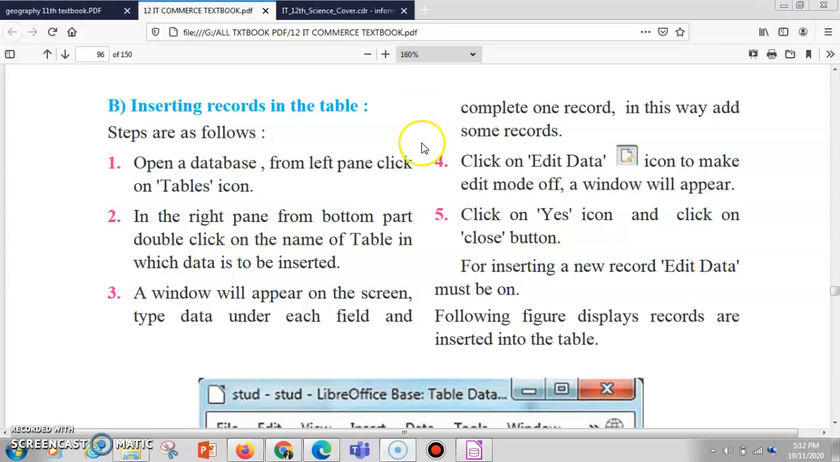Hello students, in this video we are going to study how to insert records in a table by using the LibreOffice software. Here we have already created a table. The video is already uploaded on the channel. Now, to insert the records in the table, that we are going to do in this video.